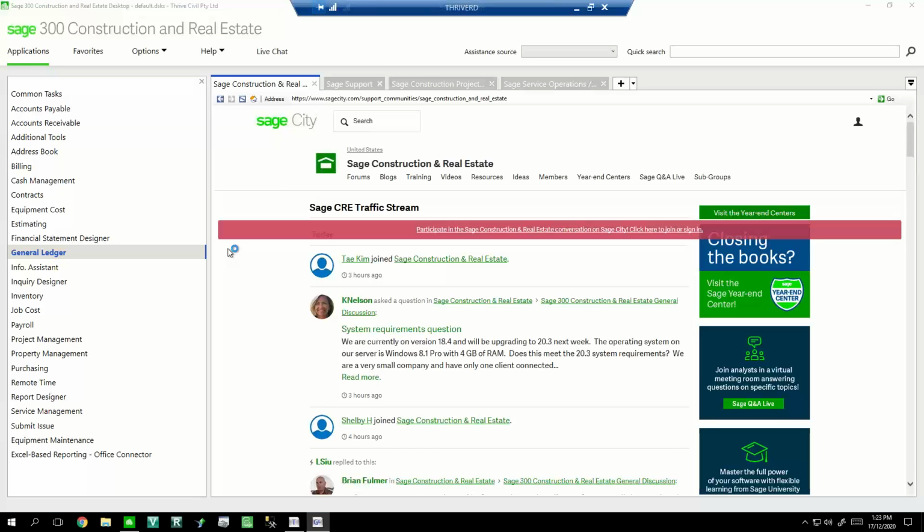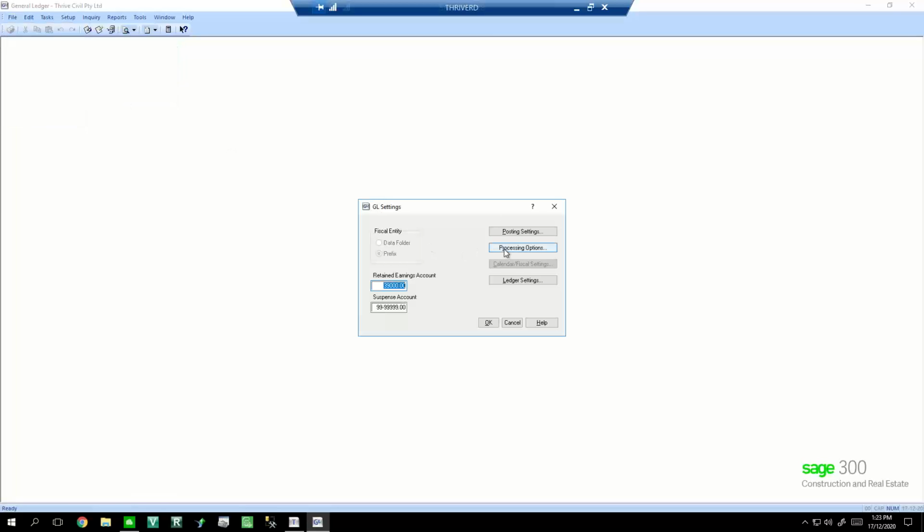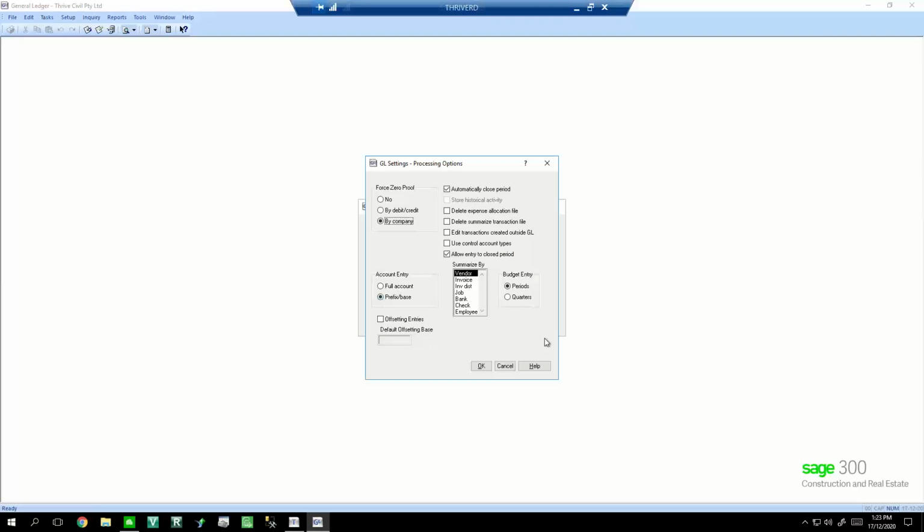Now don't forget, if you do change any of your GL settings ever, make sure after you're finished doing the correction, you go back and change them back to the way they were. Okay, so if it's the first time getting in there and playing with the GL settings, it's often good to take a print screen first, just in case you accidentally click something else. You don't want it forced zero proof by debit credit. It's got to be by company. So take a print screen, make sure you've got the right settings, and so that when you're changing them back, you're putting them back to the way they were.